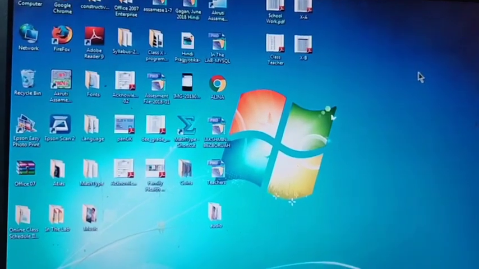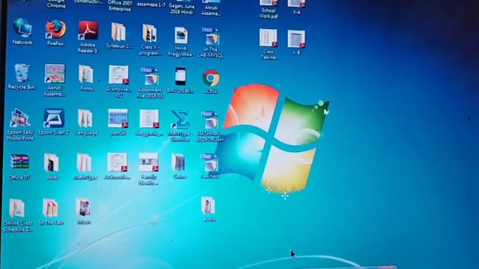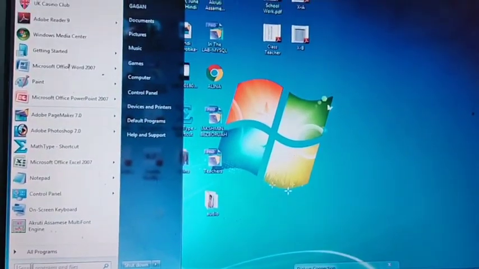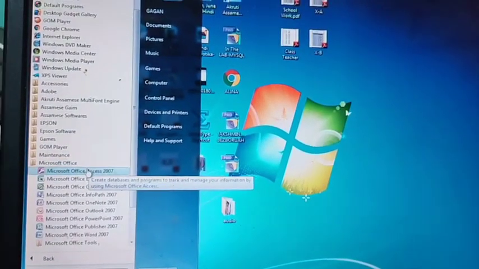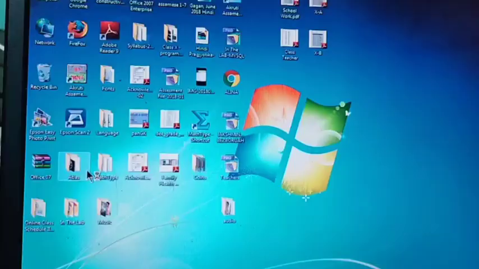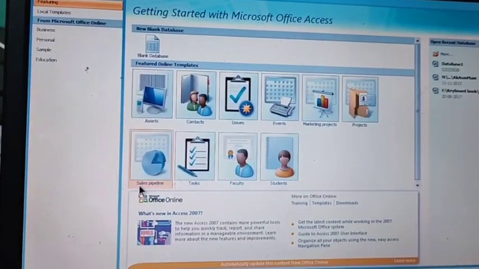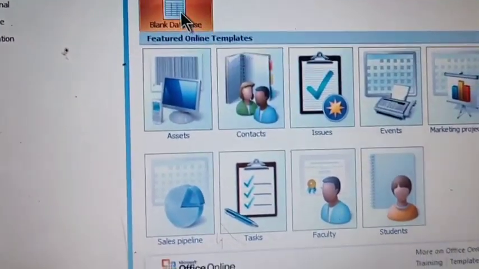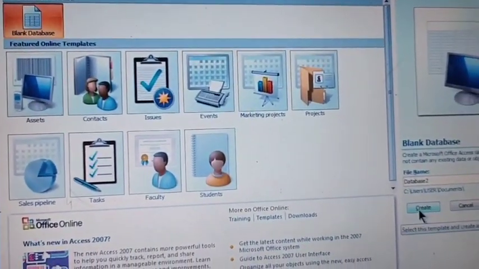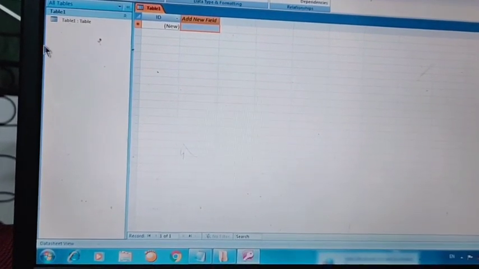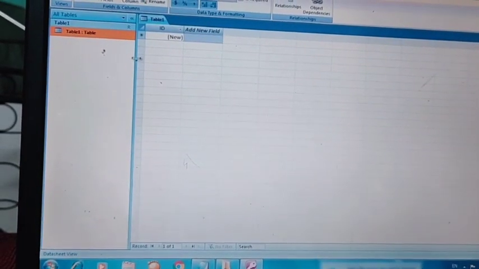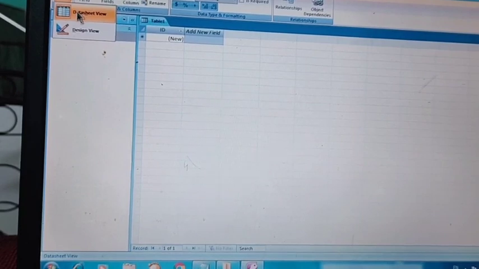Dear students, now I will show you how to open MS Access. Click on Start, then go to All Programs, then click on MS Office, then click on MS Office Access. Next, click on the blank database, then click on Create. You see the MS Access database will appear. Then click on Table, click on View, and click on Design View.